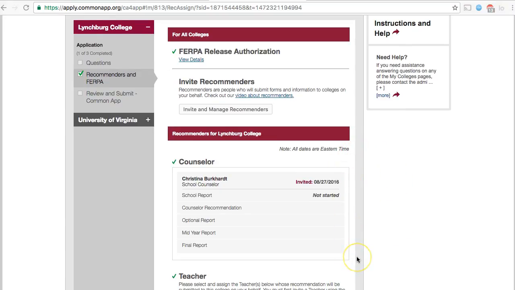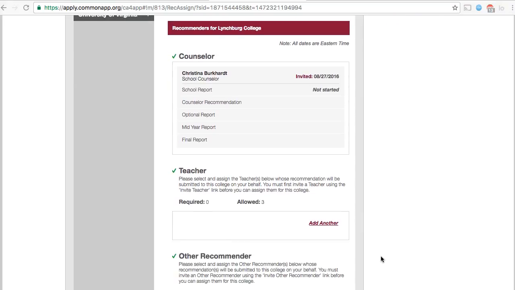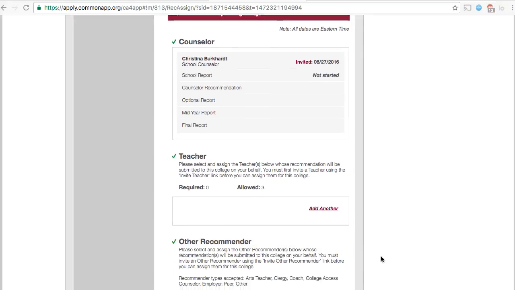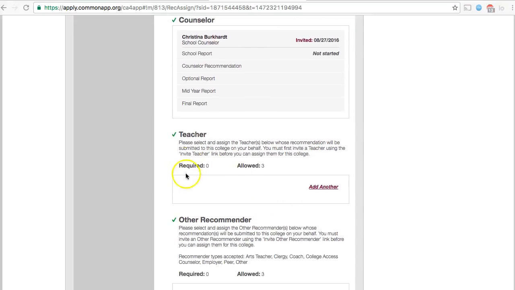So once you invite your counselor on one of the college applications, they're invited to all of them. But teachers are different. Common App allows you to have different teachers for different colleges if you'd like to. So if you look here at Lynchburg College, there are not any required teacher recommendations, but you're allowed up to 3. And if you want to invite the same teachers that you did for the UVA application, you'd have to invite them here again, or you can invite different teachers. It's completely up to you.